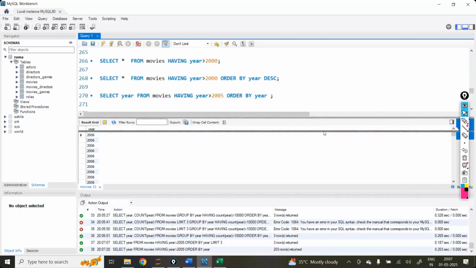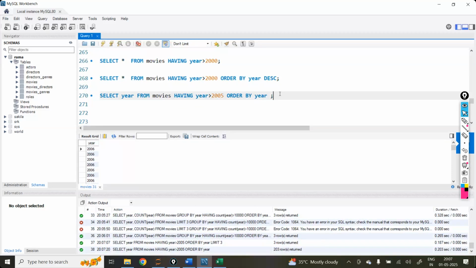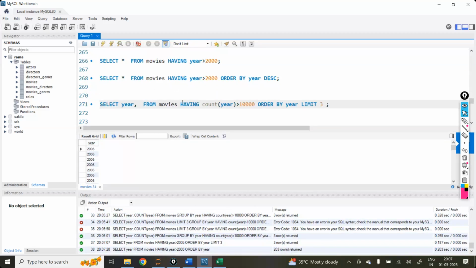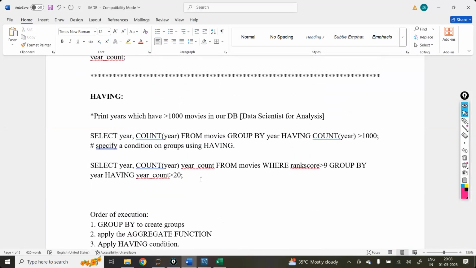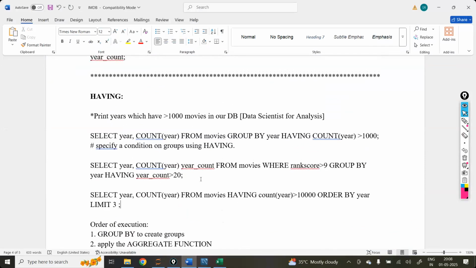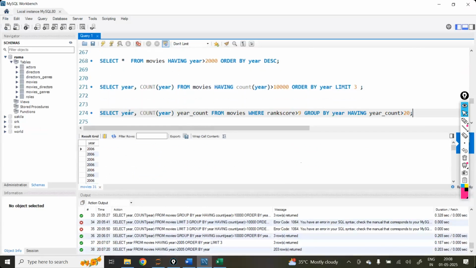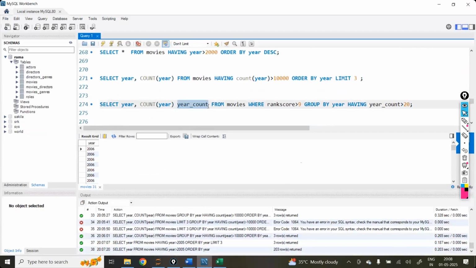Next, coming to the next one. Whenever you are applying the group by, then only apply the having. Without group by, there is no use of having. Just for your learning purpose, I'm adding this query also here. Now tell me guys, what is this one? Select year, count of the year. For count of the year, the column name is count of the year, and I can rename that column like this.